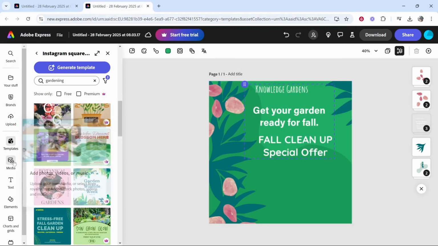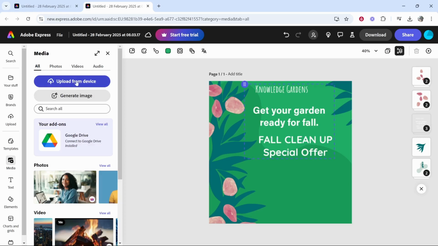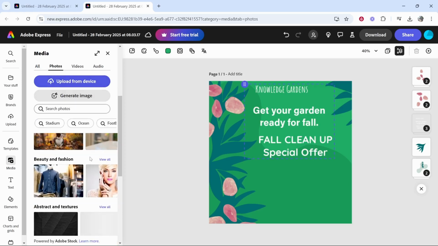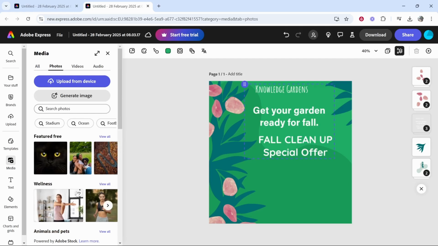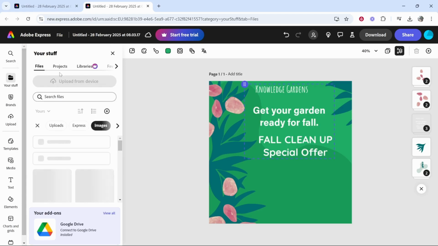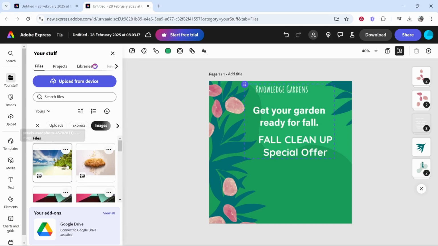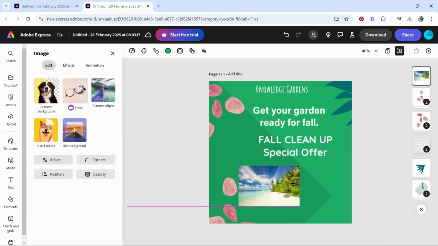You can also, if you go to media, you can upload your own media, and then if you go to photos, you can take any of their photos from Adobe Express. If you've got media though that you've already uploaded, you might also find it in your stuff, and then from your stuff you can go images, and here it should show you all of the images that you've added, and you can then drag on these images, and then you can resize the images however you want.